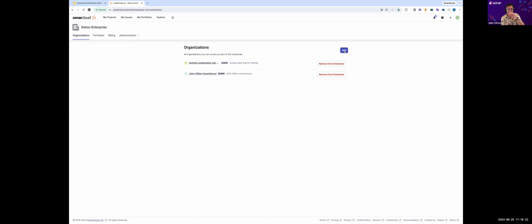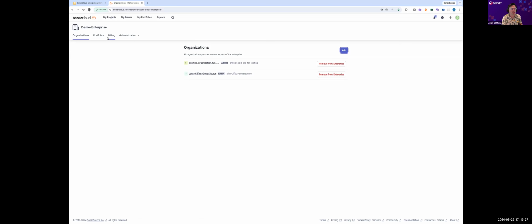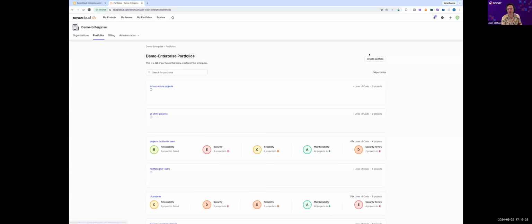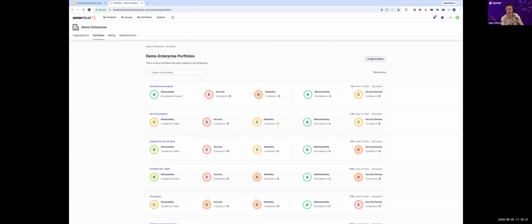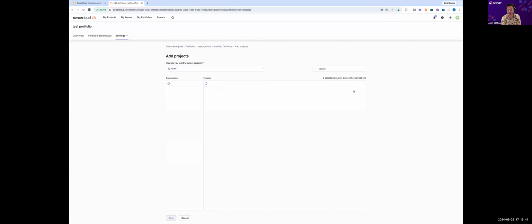So this is a little enterprise I have with 2 organizations in it. And then I'm going to go and create myself a portfolio. So you can see I've got a number of portfolios already created, but just to show how straightforward it is, let's just get this going. And it's as simple as that to create the portfolio. And then it's just a question of adding projects.